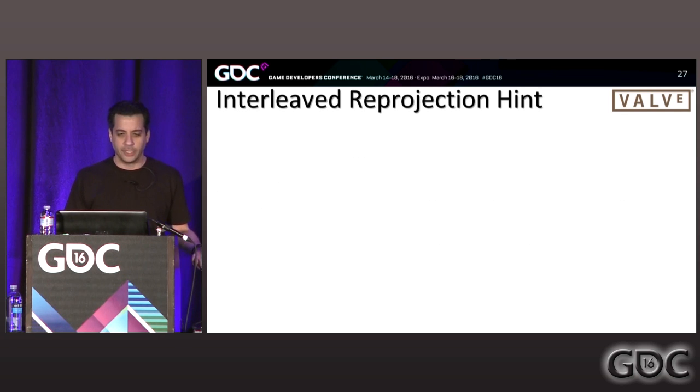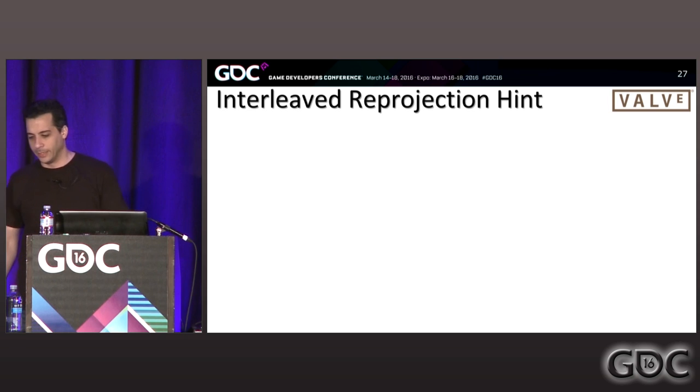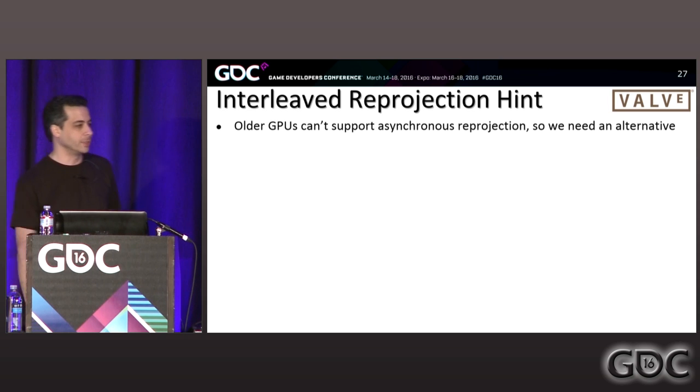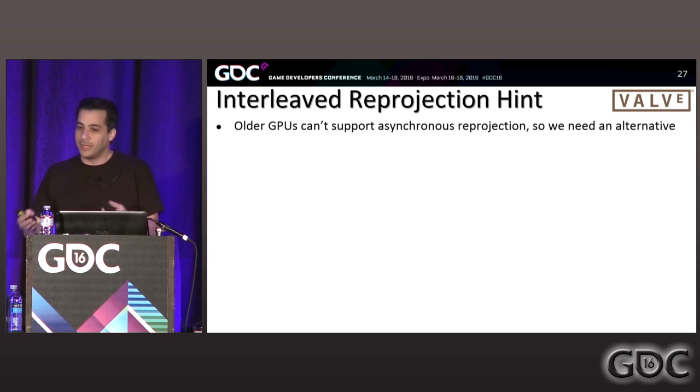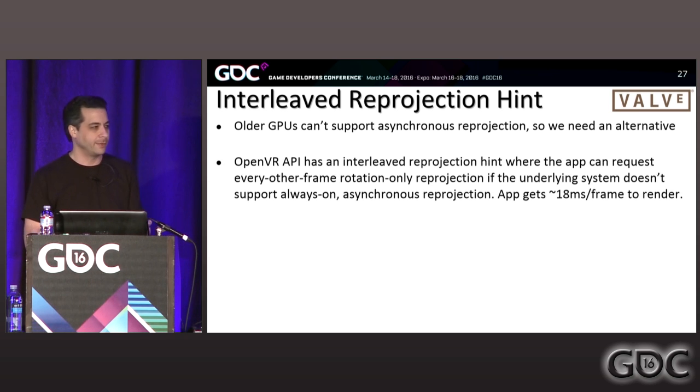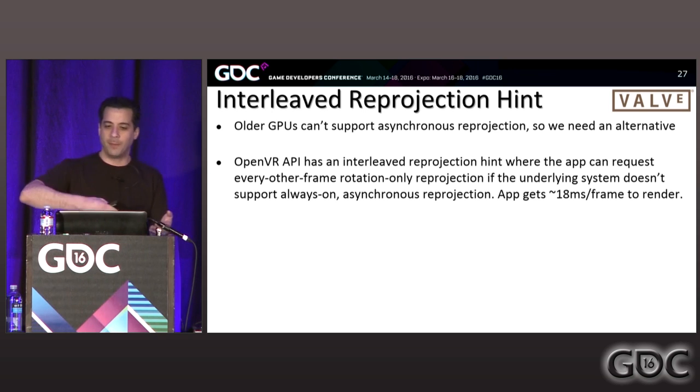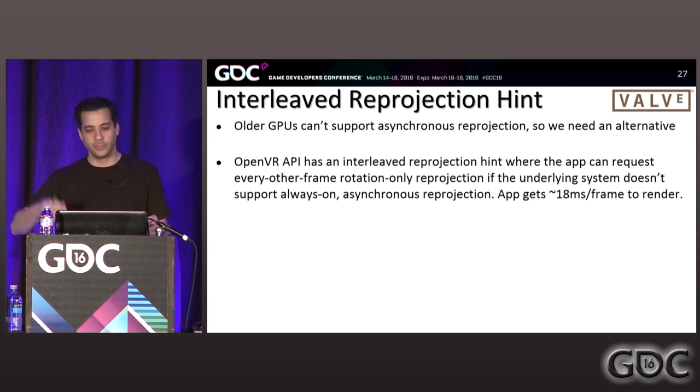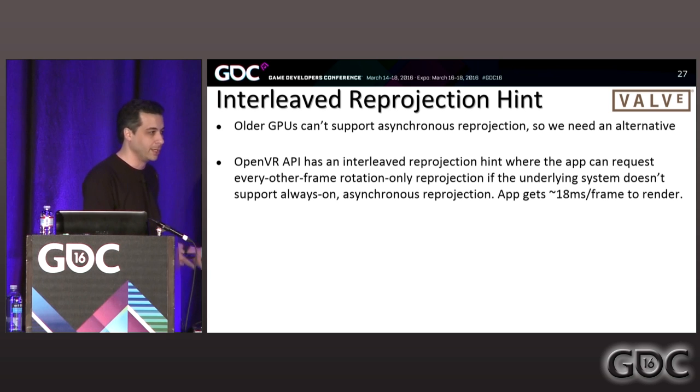So we have this thing called an interleaved reprojection hint. The reality is there are going to be GPUs and older GPUs that we care about that cannot support asynchronous reprojection. So we need an alternative. We just added this to the OpenVR API recently. It's an interleaved reprojection hint, and it's a hint in that we can request that the VR system opt into an every other frame rotation-only reprojection if the underlying system doesn't support asynchronous reprojection. That's why it's a hint.